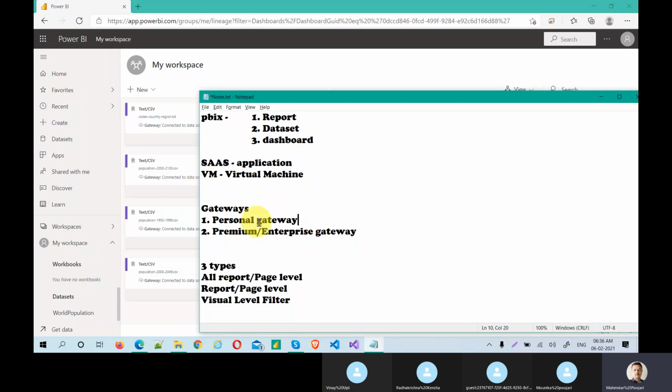What is the VM here? Your computer only is your VM. That should be live, that should be on, and it should be connected to the internet. Only then will app.powerbi.com go and fetch the data from your local computer.